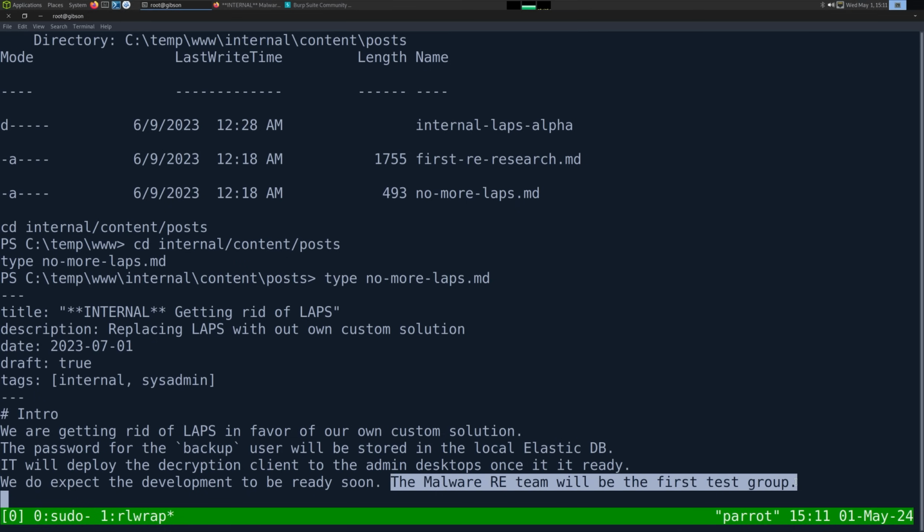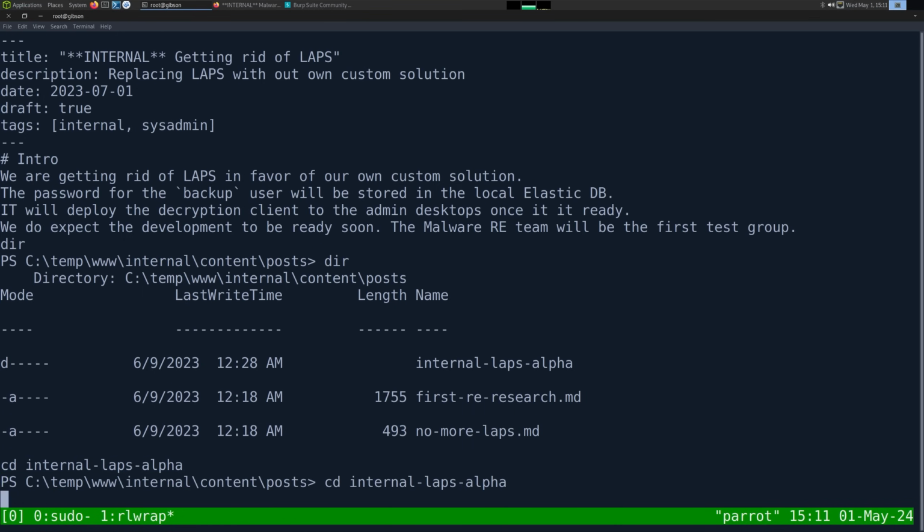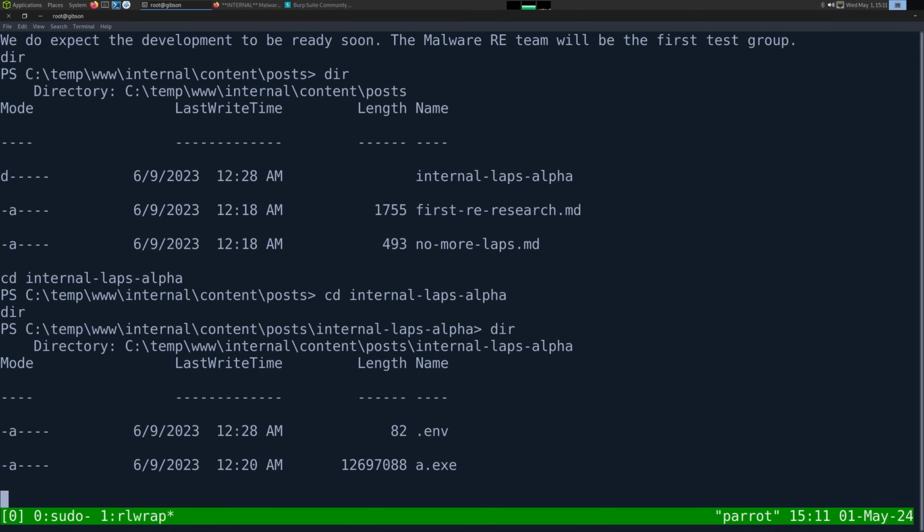Since Ruben, I think, is a malware developer because, well, all his blog posts, I'm assuming the executable and configuration is going to be somewhere here. There is this internal laps alpha directory. So if we went in that, we can see there is an executable and a .env file.